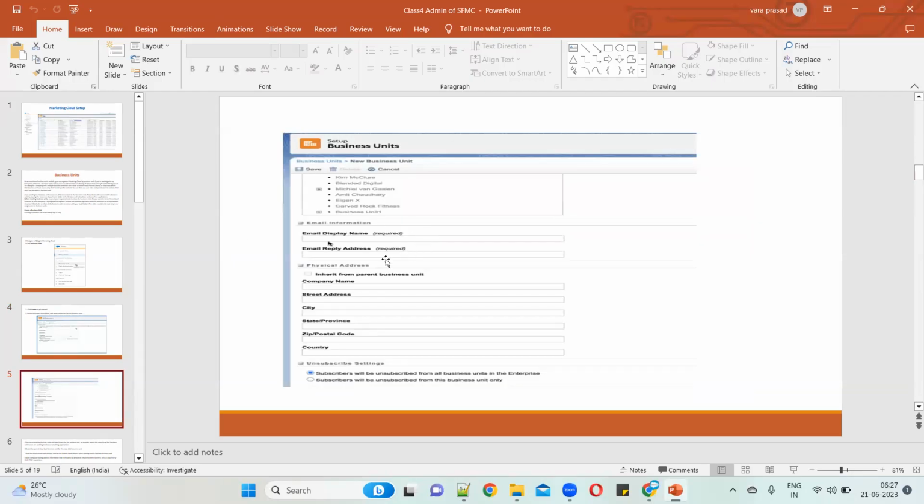And email information. Whenever you're sending email from this business unit, what's the display name you want displayed? For example, I can give Reliance Trends as display name and email address. Reply, whenever they're giving a reply, where it should go. You can just give these two email addresses here. And this is like your company information. My company name is Reliance Insurance. It is in Hyderabad. It is in Nizampet, Telangana state, postal code and country. So this is the information.